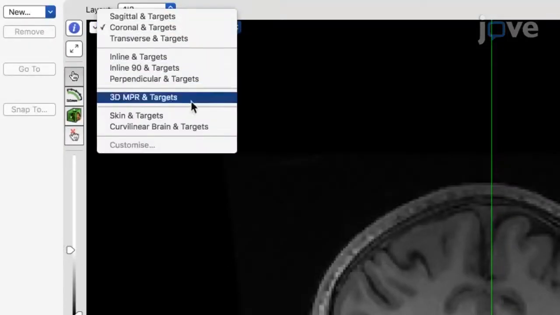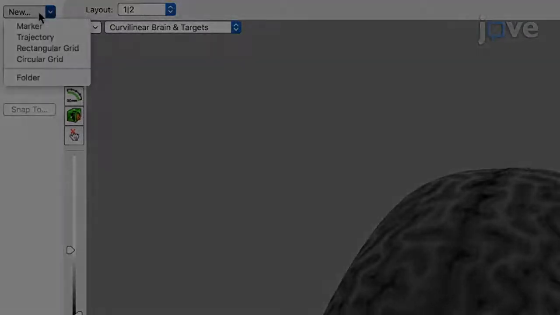Select the Targets tab to view the curvilinear brain. Select New and Rectangular Grid.